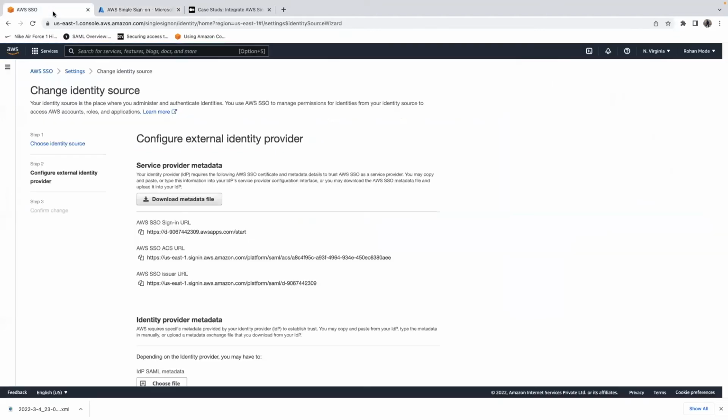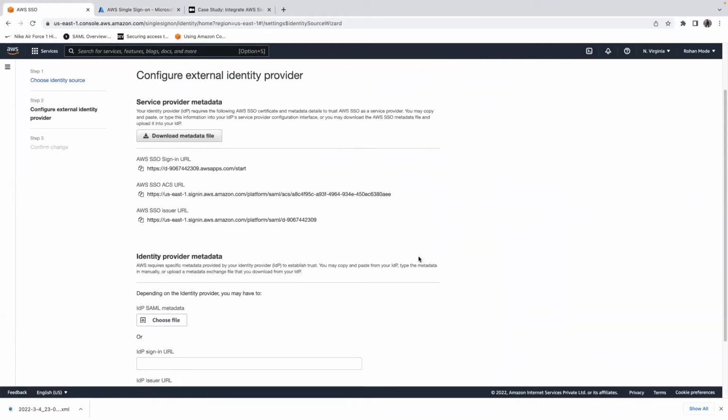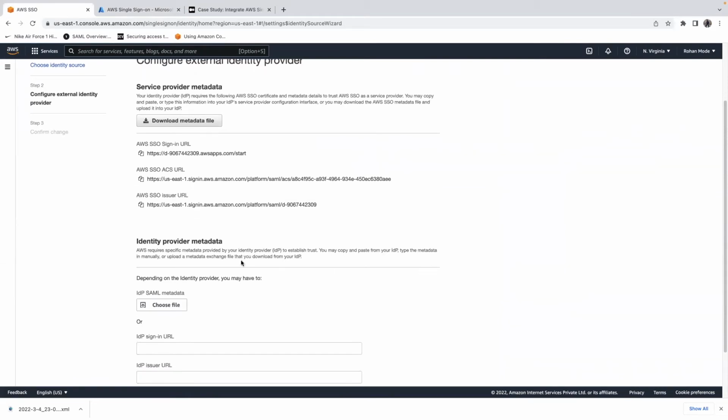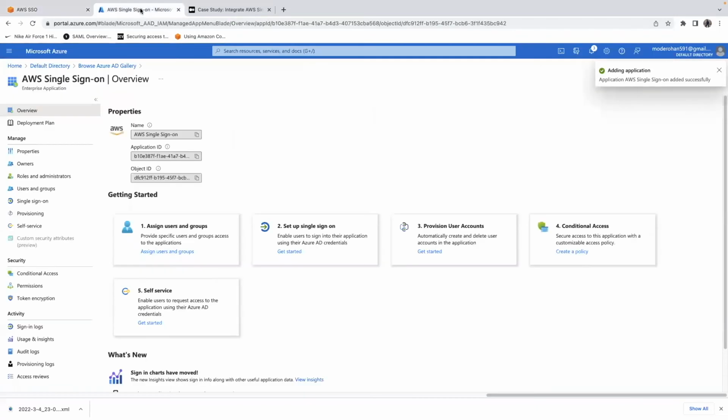For the timing, we will check on the AWS SSO side what other configurations we have to set up. So here you can see a similar kind of metadata file. AWS also requires it to trust the third-party identity provider, or say Azure, on the other side. So back on AWS Single Sign-On, it should be created by now.